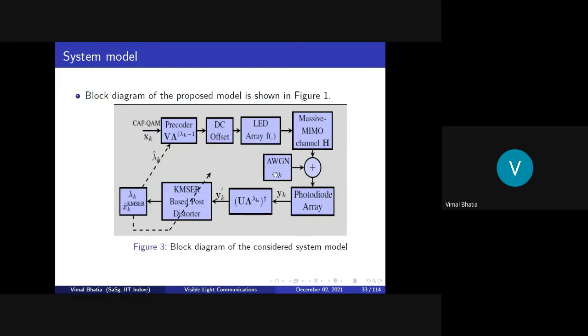Then we have AWGN, which is additive white Gaussian noise. Then a photodiode array. We do something similar to the SVD, and an inversion, also an inverse here. Then we apply the KMSCR, which is a kernel minimum symbol error rate criteria based post-distorter, and we update these values of lambda, and we get an estimate of xk.